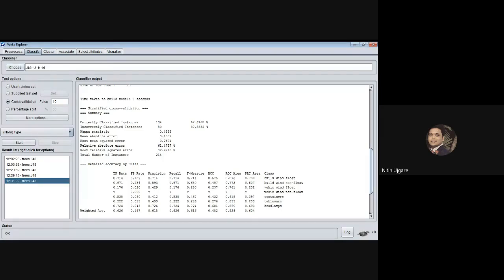If you have any questions, we'll leave a 2 minute window to take your questions. So if you have any questions with respect to the Explorer application, please type your questions in the chat box. Otherwise, I will go to the next application, that is Experimenter.